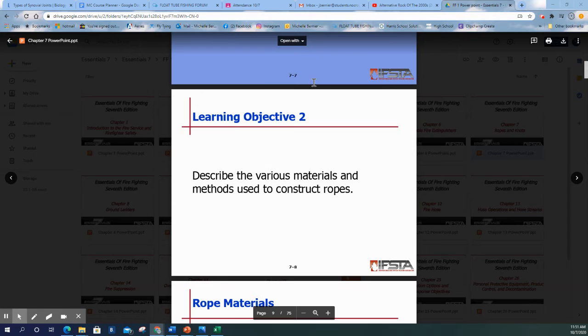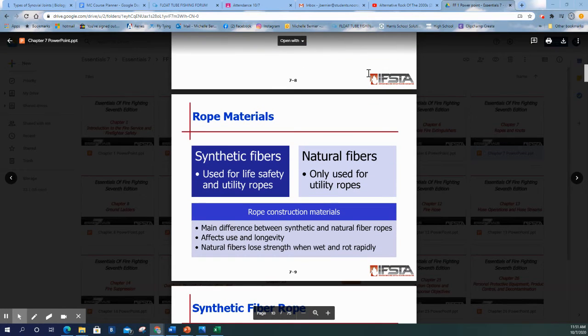Okay, so moving on to objective 2, describe the various materials and methods used to construct rope. Rope material: synthetic fibers used for life safety and utility ropes, and natural fiber, which is very unusual nowadays, but they still are out there, used only for utility rope. The natural fiber is the hemp fiber. I'm sure you guys have seen these ropes a long, long time ago. They're the really rough brown color, rough ropes, and you almost cut yourself on these ropes sometimes because the fibers are sticking out all over the place. That's natural fiber. Synthetic is what you typically see for most rope that's out there now.